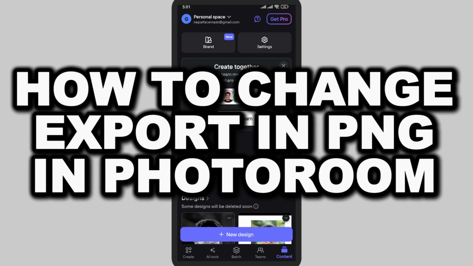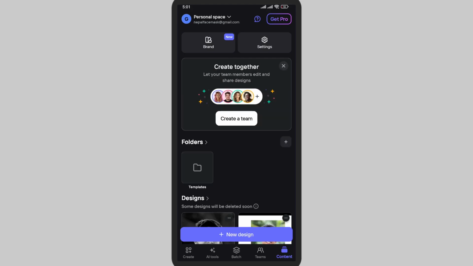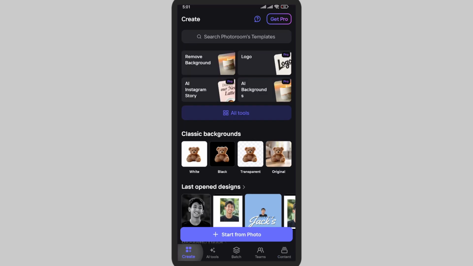How to change export in PNG in Photoroom. In this video, I'm going to show you how you can change it. First of all, open the application.